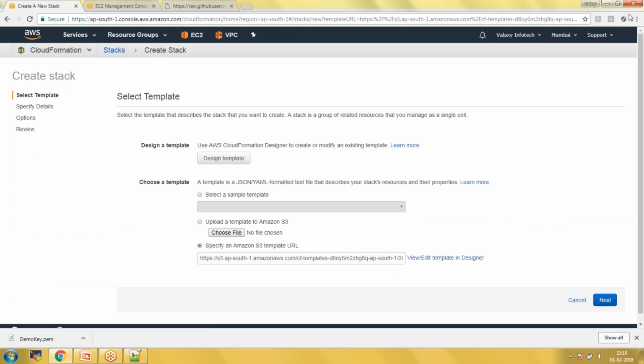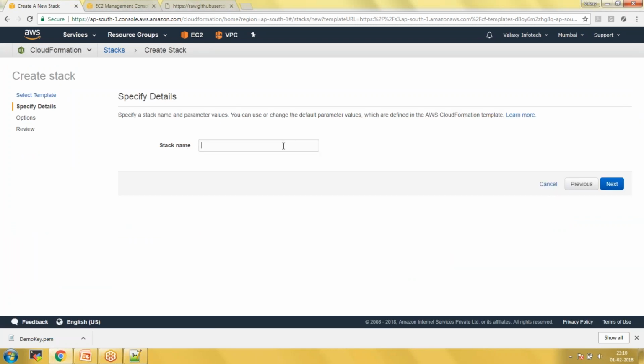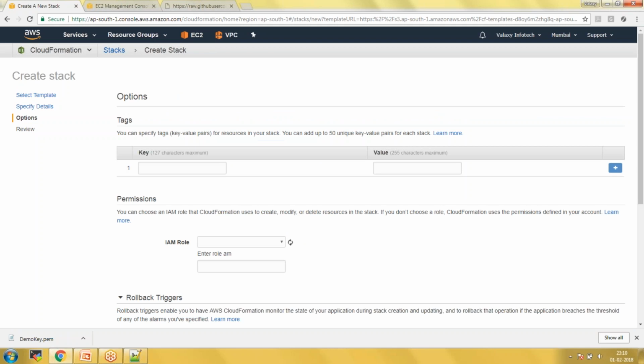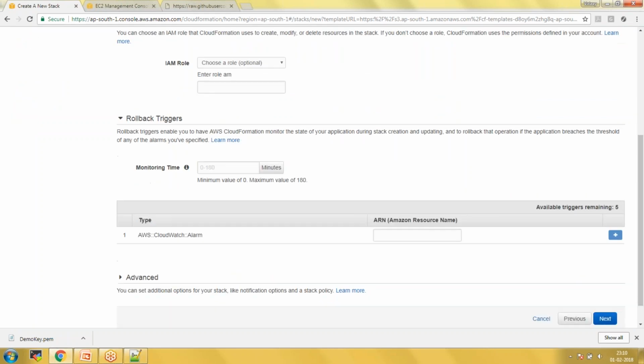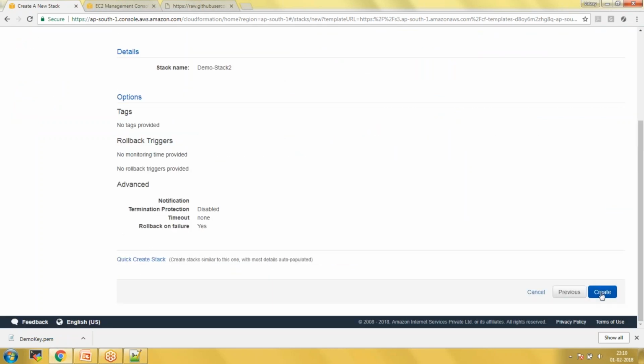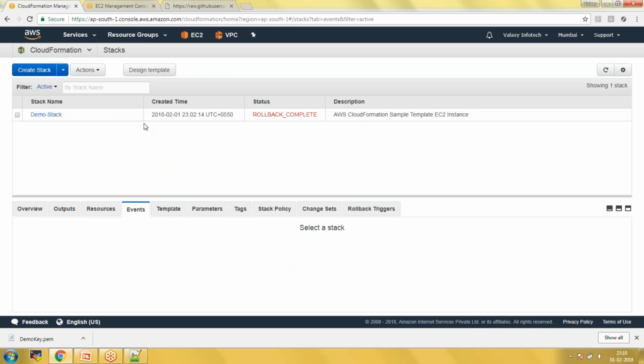And it is going to create an S3 bucket. Under S3 bucket, it has been updated. And the stack name I'm giving is demo stack 2. And I'm not giving all these values, and create it. Now it is going to create our second template.